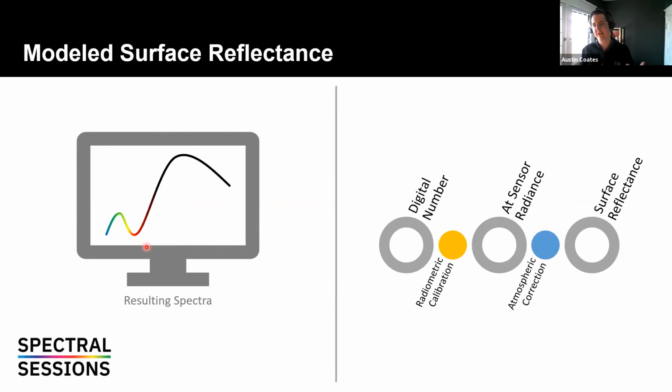It has to convert it from a digital number into usually surface reflectance. This is once again assuming that you have atmosphere in between your sensor and your target. And so there's a couple of steps along the way. You have to do radiometric calibration, and that will go from digital number to at-sensor radiance. And then you have to do atmosphere correction, and that will take you to surface reflectance. So what do those things mean?